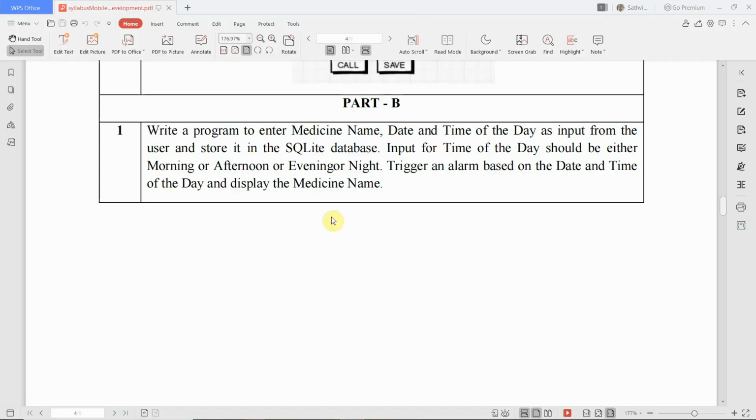Now we do the first experiment of part B, that is write a program to enter medicine name, date and time of day as an input from the user and store it in the SQLite database. We have to write a program to enter medicine name, date and time of day as input from the user and store it in the SQLite database. Input for time of day should be either morning or afternoon or evening, night.